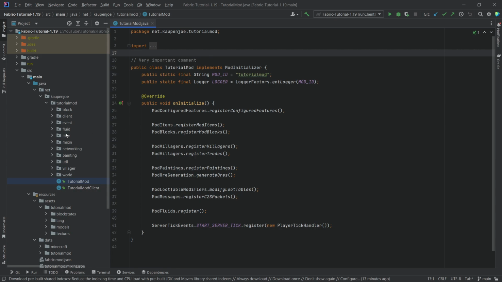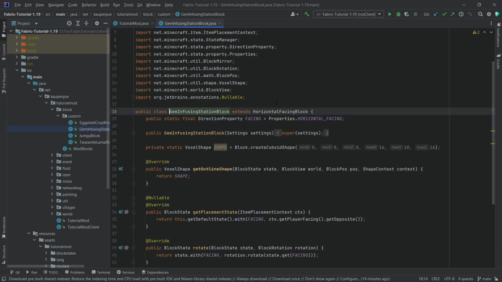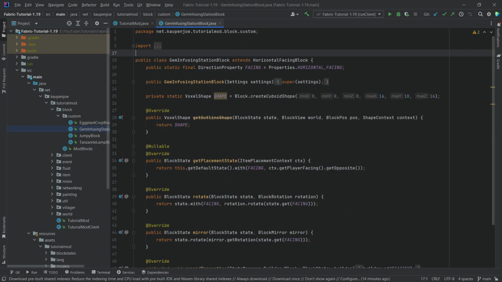We're going to copy over one entire class because that's a boilerplate class that we have to use one way or the other, and then the rest we're going to see. So the plan here is that we're going to make our gem infusing station block right here. Instead of just being a normal block, we're going to make this a block entity. Now, how do we do this? Well, we can start at a few places.